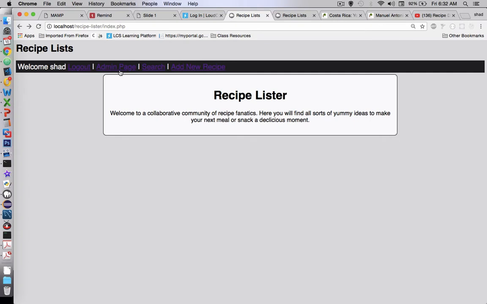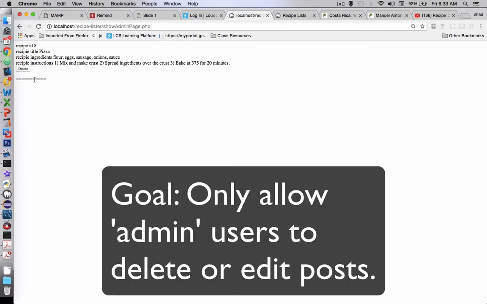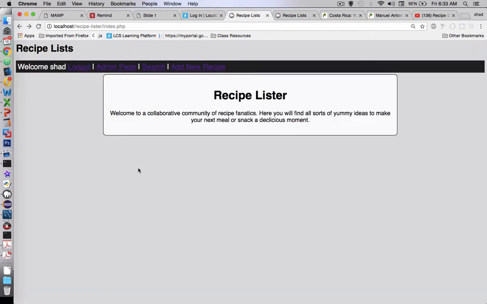So in the last video we created an admin page where we were able to see all of the recipes in our database. We created a delete button. We've still got some more work to do. We'd like to add an edit button. I'd like to limit the number of people that can actually be the admins and then make this thing look a little bit prettier. Let's start with the issue of who can be the administrator.